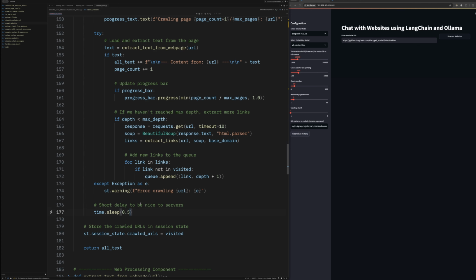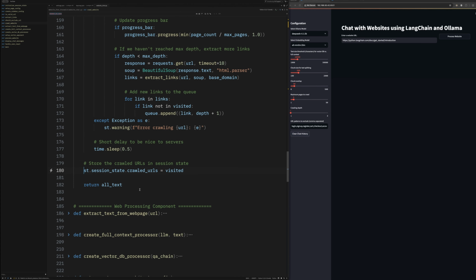The last thing we're going to do, just so you don't get throttled by a server, is you can add a time sleep here. Final step in this method is we're going to update that session state for the crawled URLs and then add the visited to it.